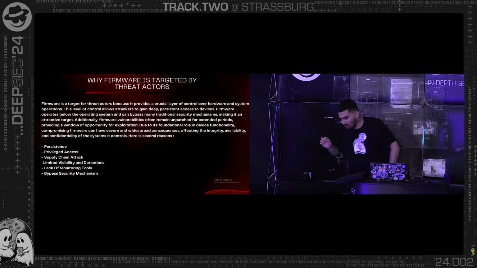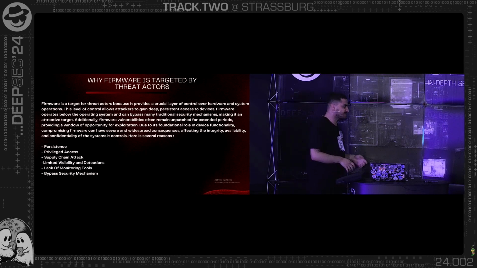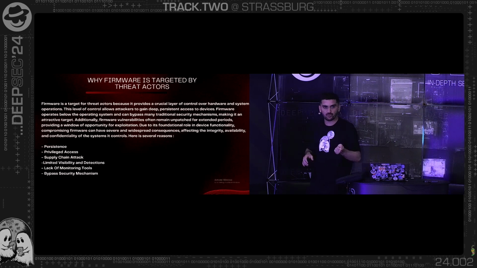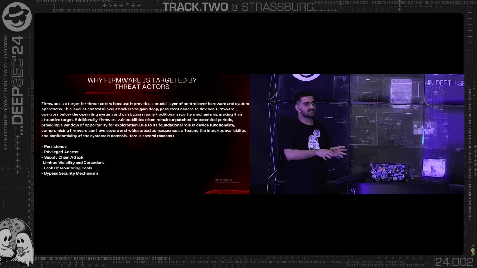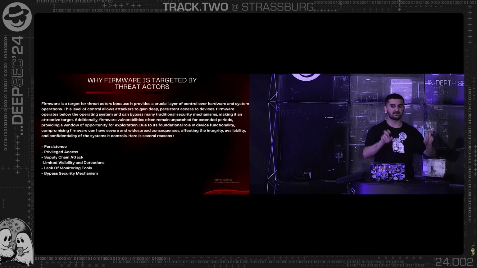So why is firmware targeted by threat actors? That's a great question we have to ask ourselves to get the right answer. When the attacker injects your firmware with malware, he is on ring 0, which means he is in kernel mode. While the attacker has access and the privileges of kernel mode, no EDR, no XDR, no antivirus solution can remove them, because it sits at the kernel level, and it can also manipulate kernel objects.